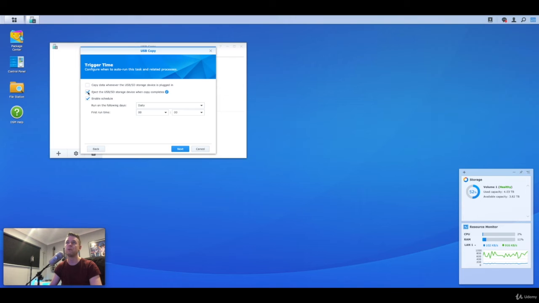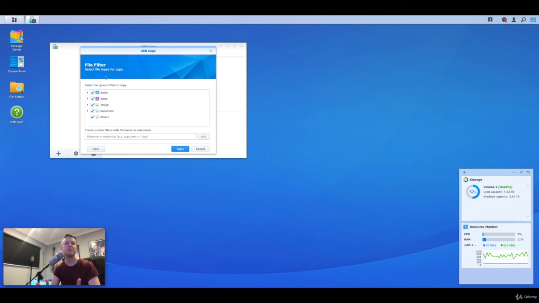Now for us, we're going to just untick all of these, but you select ones that are relevant for you. And as I said, you can go and change these later on. Select next. So this option just lets you say what files should and shouldn't be moved over, what types of files should and shouldn't move over.